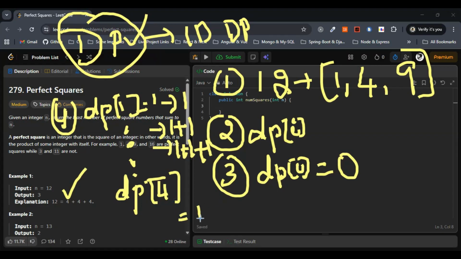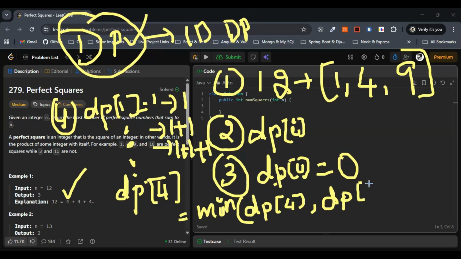What do we call min? It will be the minimum of dp of this one. 4 minus 1 plus 1, so this one will be dp of 3 plus 1, basically 4 itself, right? So dp of 4 minus 1 plus 1 is nothing but 4 here. Comma, this one will be dp of 4 minus 4 into 1, sorry, plus 1. So 0 plus 1 would lead to dp of 1 actually.